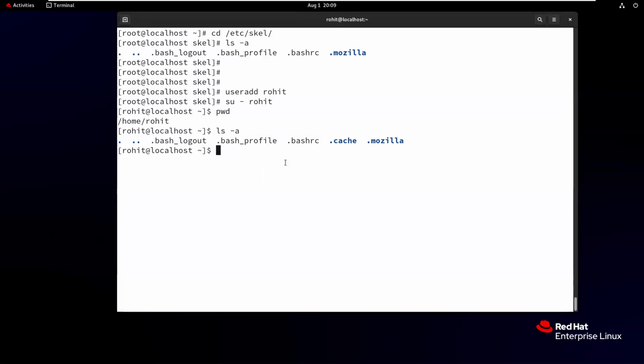Sir, what is the purpose of these three files? Okay. First of all, the .bash_logout file. This file will execute before the user logs out. The .bash_profile file will execute after the user logs in. And the .bashrc file maintains alias names information. Okay, let me explain everything practically.